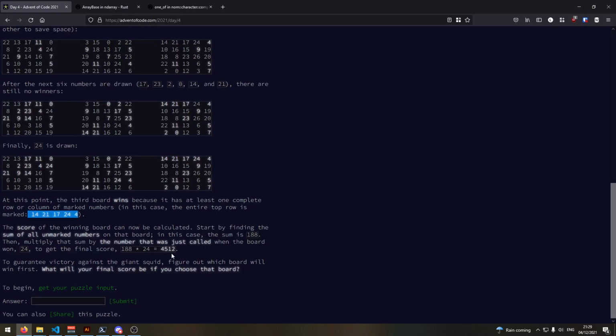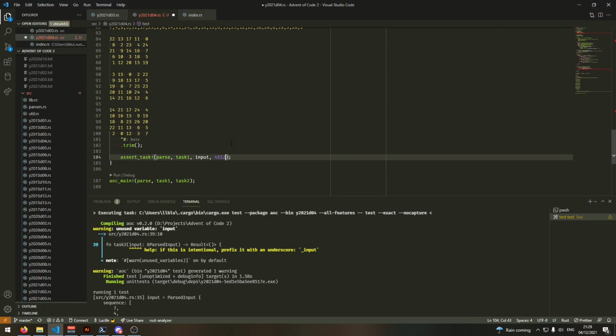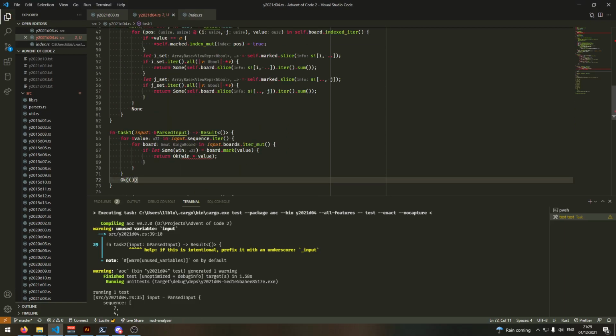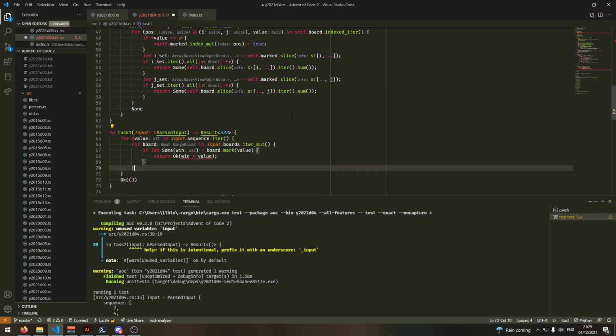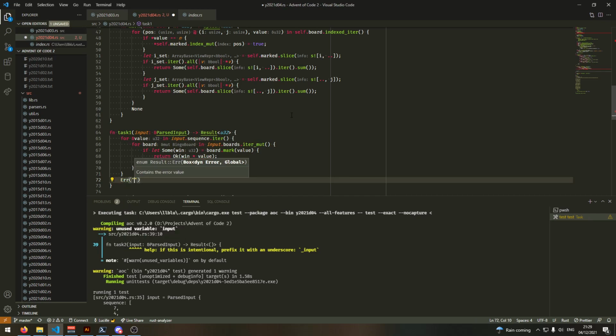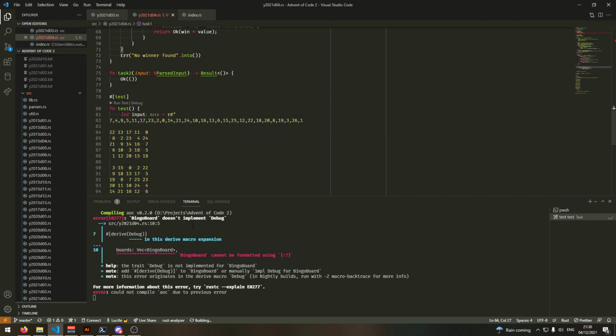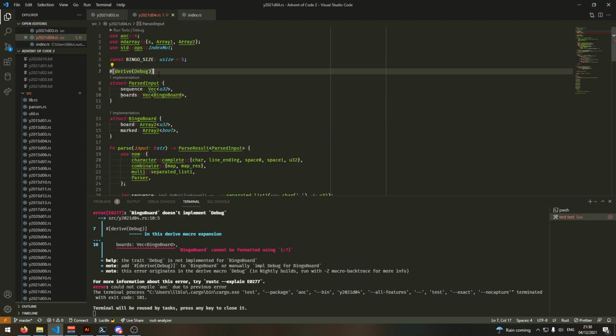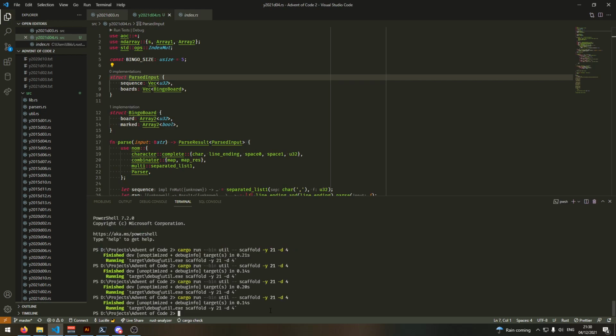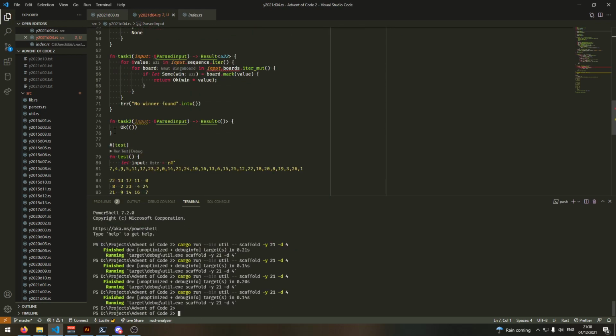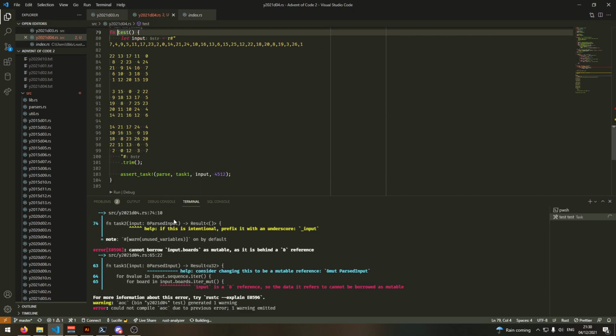And this one here gives us 4512, and my hope is that this will work. Of course, because we need to return a u32, and then down here we need to say error is no winner found into. Run this test. Now I'm hoping this passes. Well, we no longer need to debug this, so we'll remove our debug implementation and run our test again.